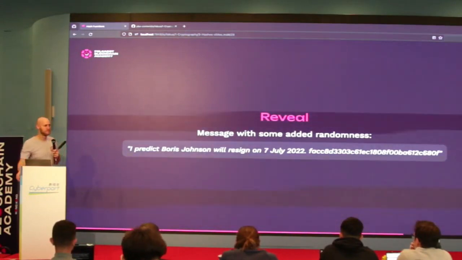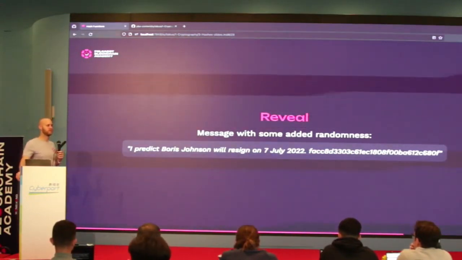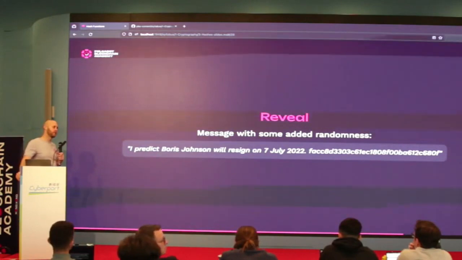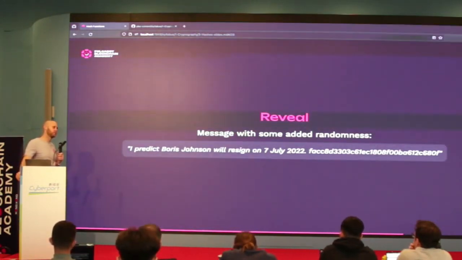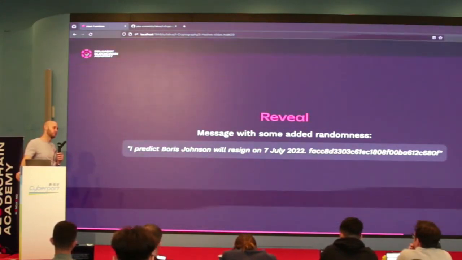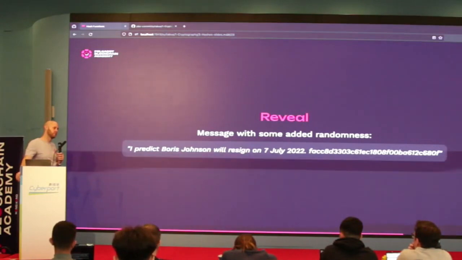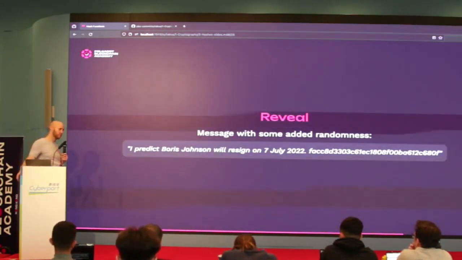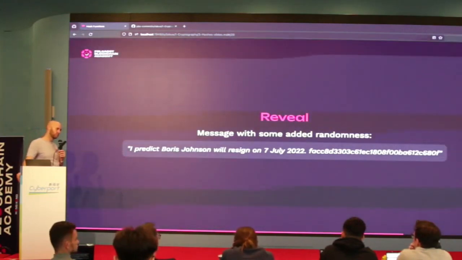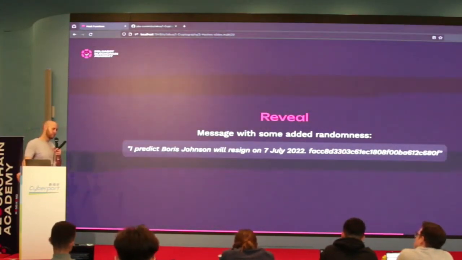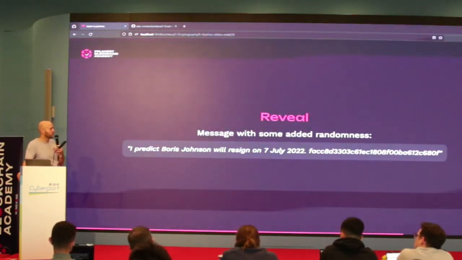The hash itself doesn't prevent people from committing to a variety of different values in the past and then saying in the future that they predicted something. For example, you could say, I predict that Boris will resign on the 1st, the 2nd, the 3rd, and all the available dates, and then I commit with all the hashes, and then in the future I just say, oh, I predicted something.